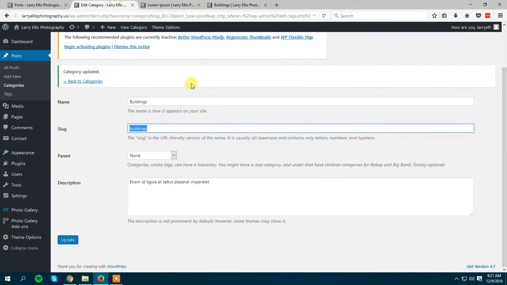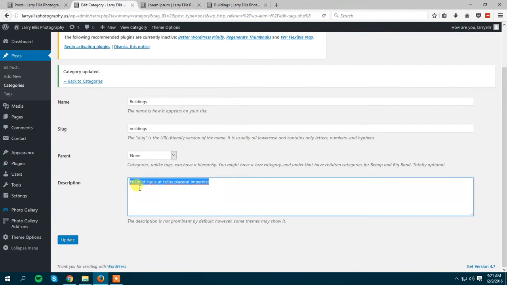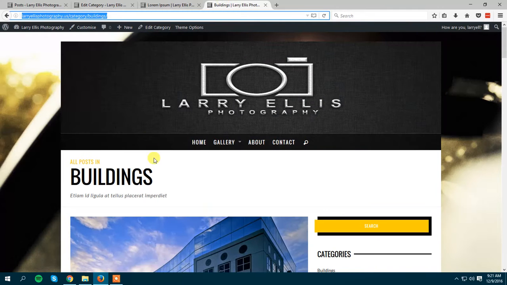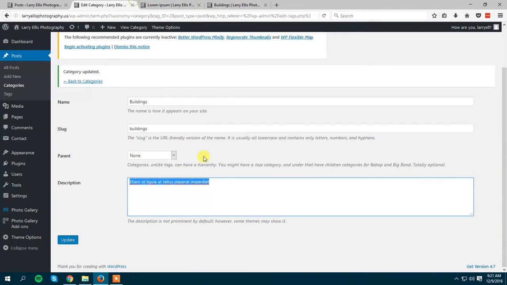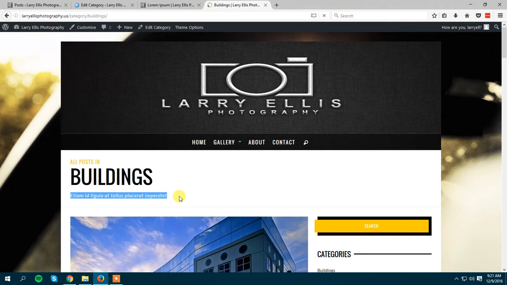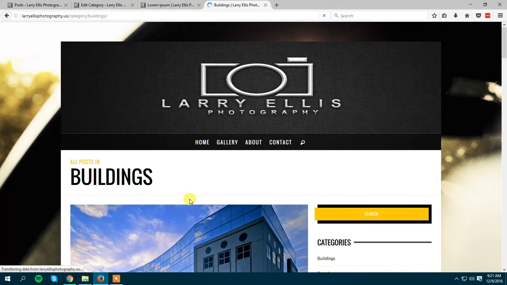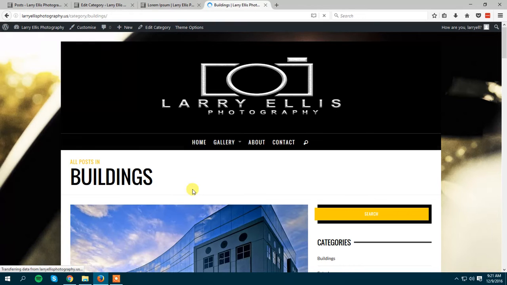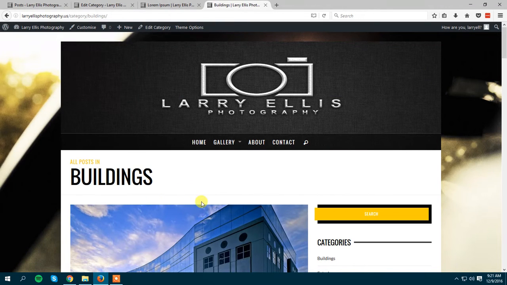And also, this one is the text that will be shown here. So if you want nothing to be displayed here, you can just delete this one and then update it again. It should be displaying no text now. Yep, like so. The description is not displaying anymore.